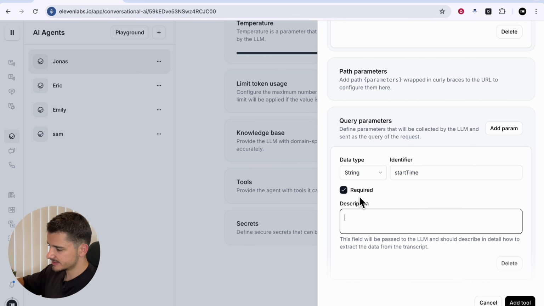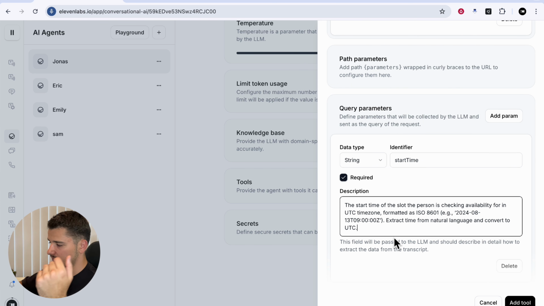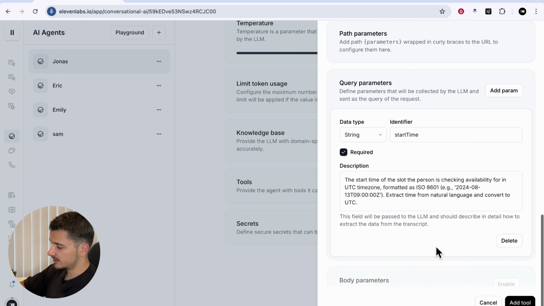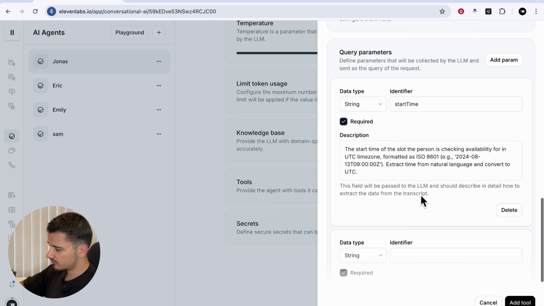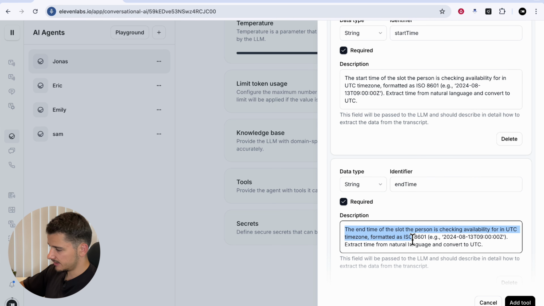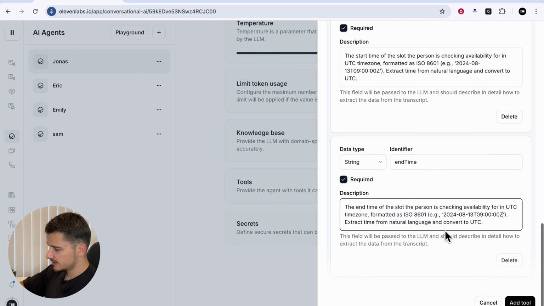We need these to actually facilitate the get request. A little description here that will be left in the description of the video if you guys need, to be passed in by the LLM. We'll add another parameter. So we have start time, add parameter. We'll go end time, and another description here, the end time of the slot the person is checking availability. UTC time zone formatted to ISO 8601. This is the format that cal.com specifically requests when making these API requests to their platform.